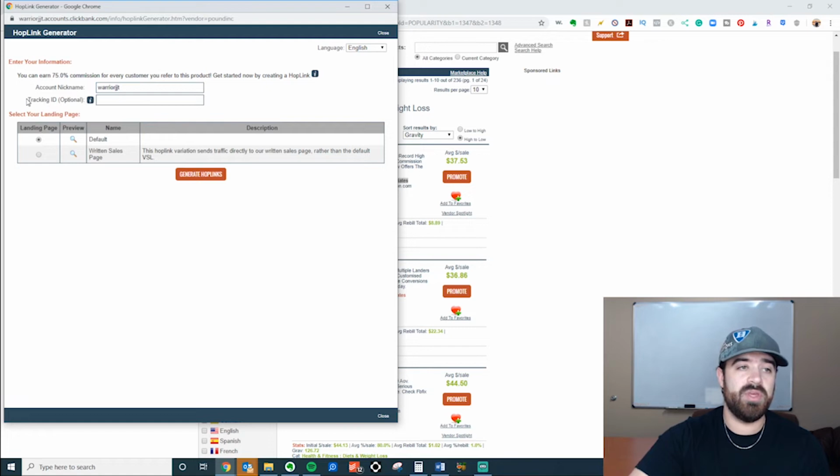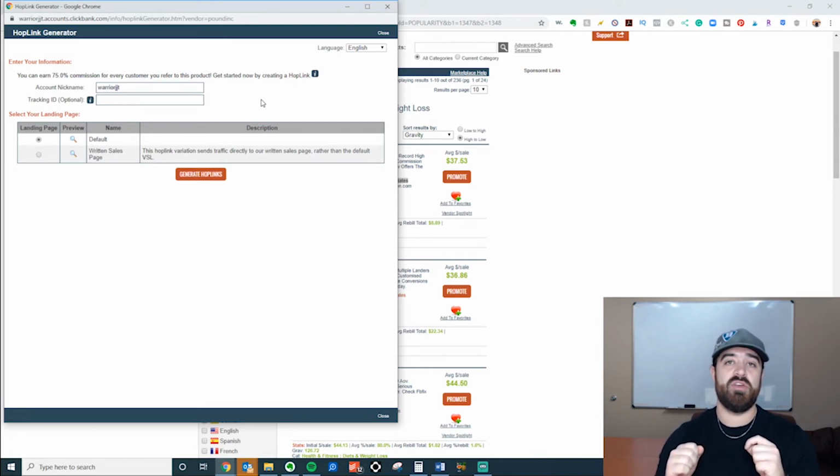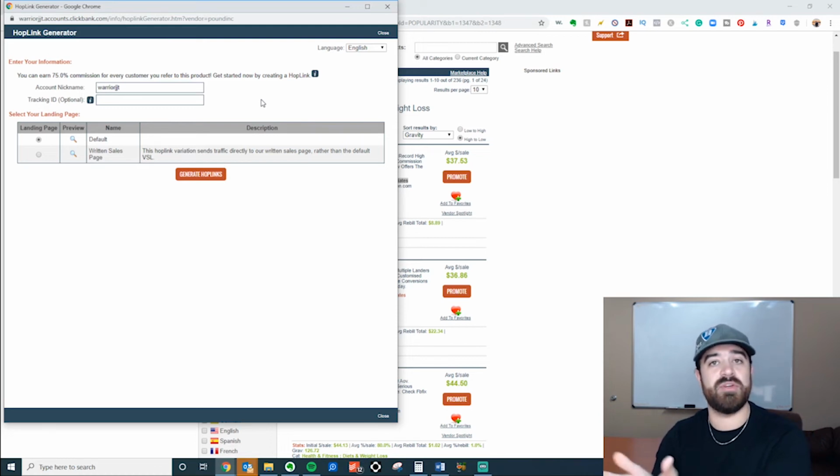You can also add a tracking ID. What a tracking ID does is, say you're going to promote this offer in multiple places. Maybe you're going to use your website, your blog, Quora, Facebook, Instagram, all these different places. You want to know where your traffic is coming from so you can double down in those areas. If all of your traffic is coming from Facebook and none of it is coming from Instagram, you want to know that, because that's where you want to focus your time, your energy, your money, all of that. So you can add different tracking IDs to your link.